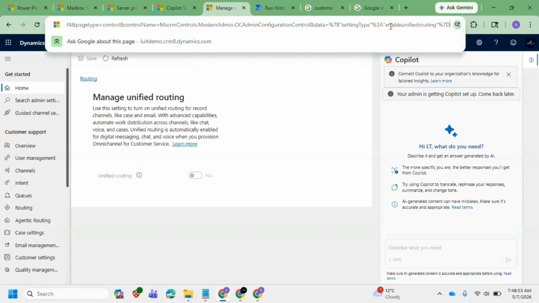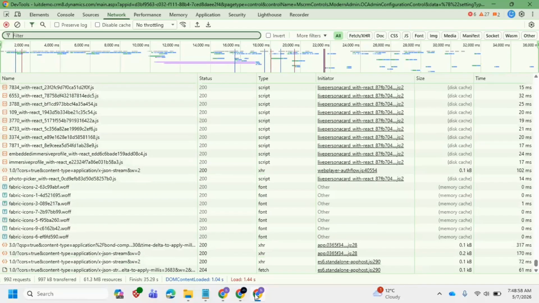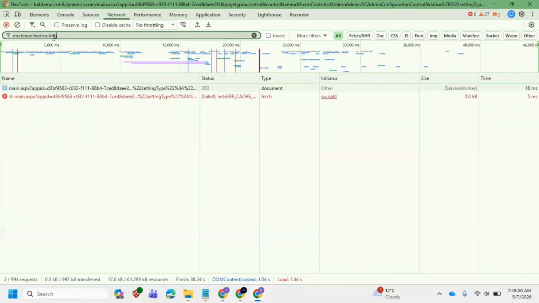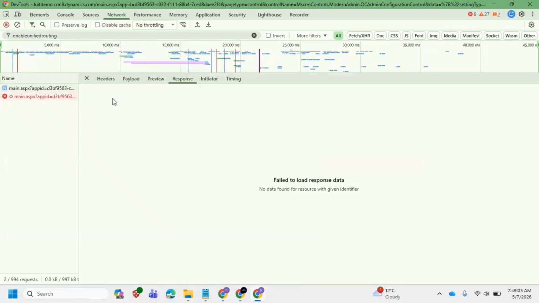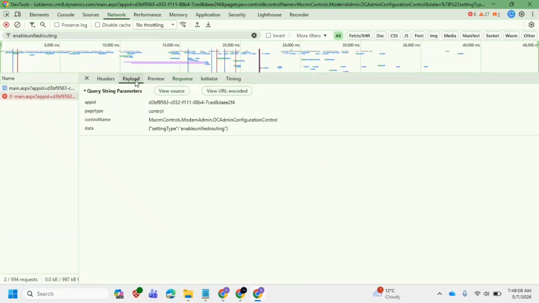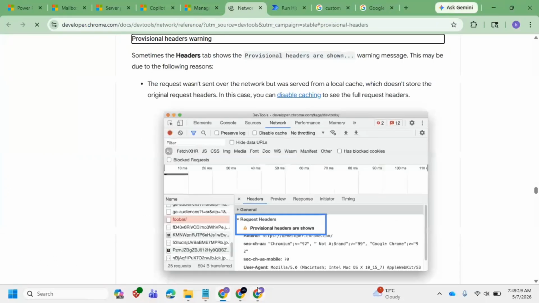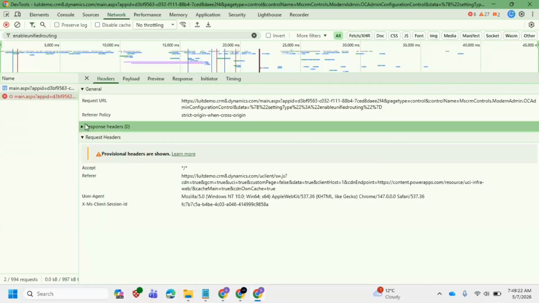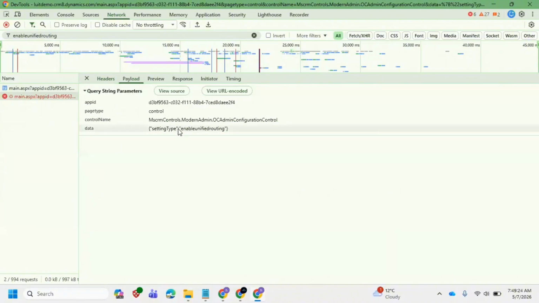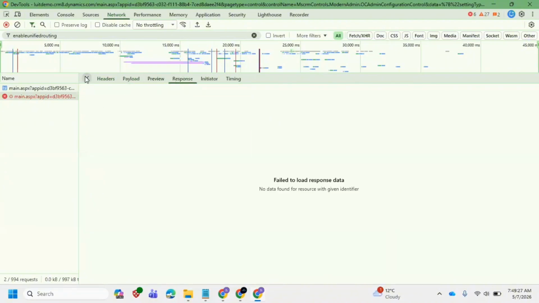Now, enable unified routing. Do we find anything with this? See, it failed. Why has it failed? Response payload control. This is failing, so like this you can see the information. Provisional headers are shown. Payload, setting type, preview response.